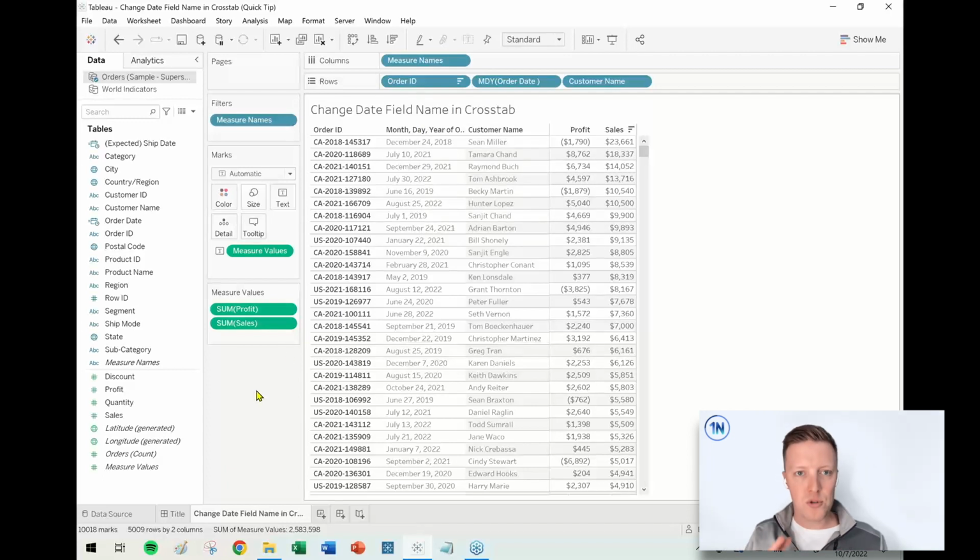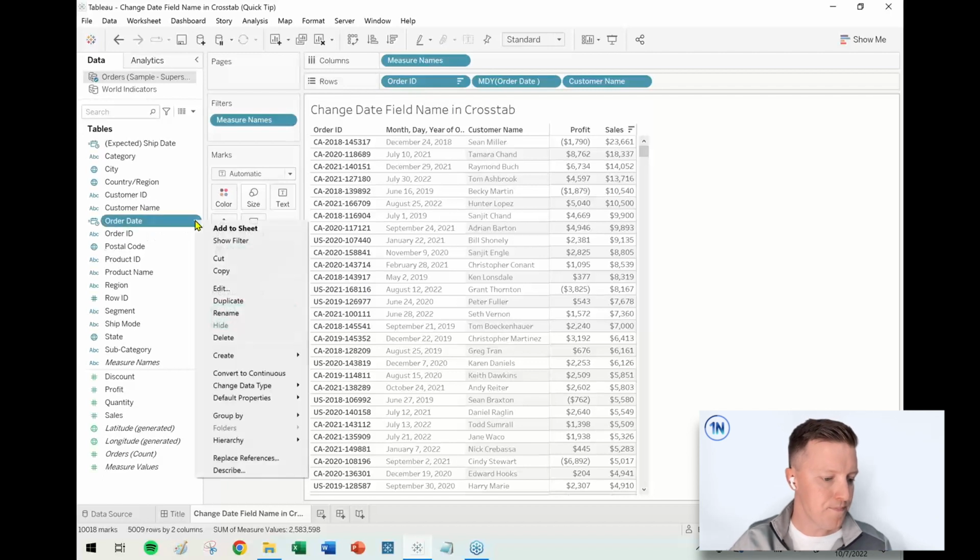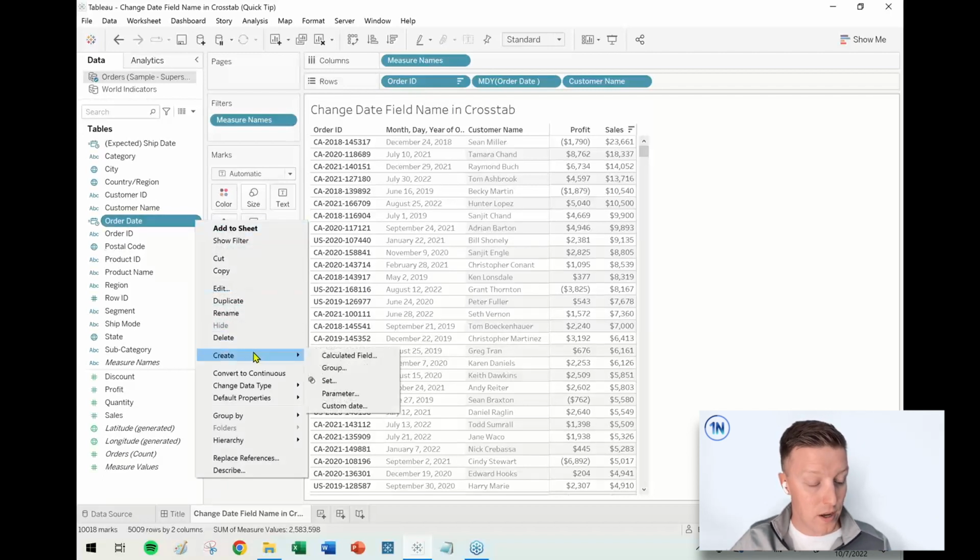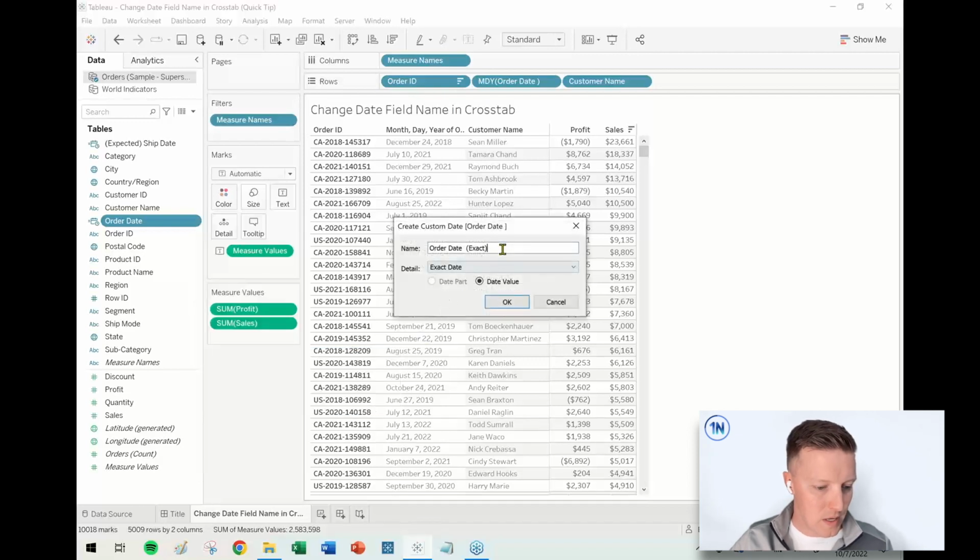So my go-to move here when I need to change the name of that date field in a Crosstab is I'm going to go to my date field in the data pane, go to order date, hit the drop down next to it, and then go to create custom date, okay? And then I will just call this order date, and I might need to put like a space or something after it so that Tableau doesn't get mad having two fields with the same name.